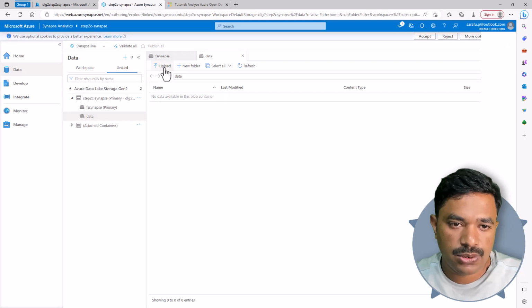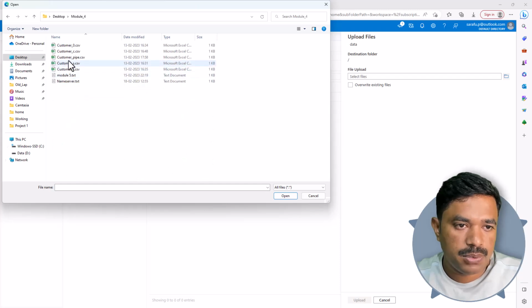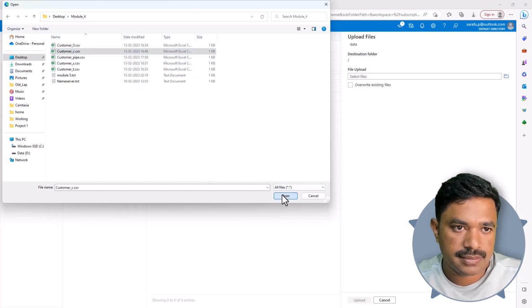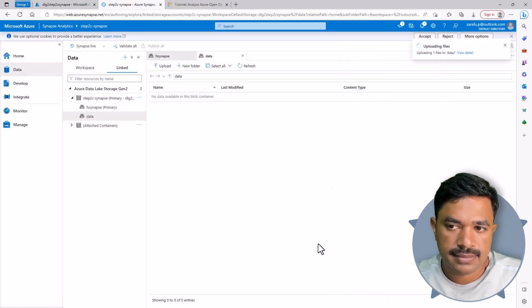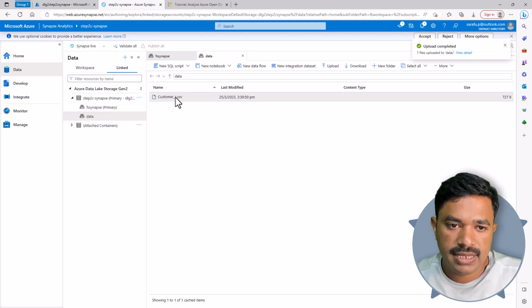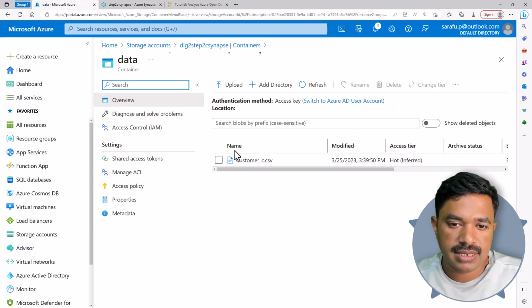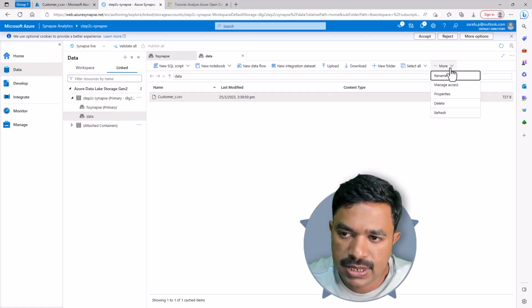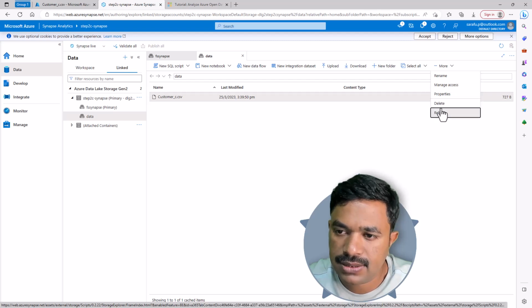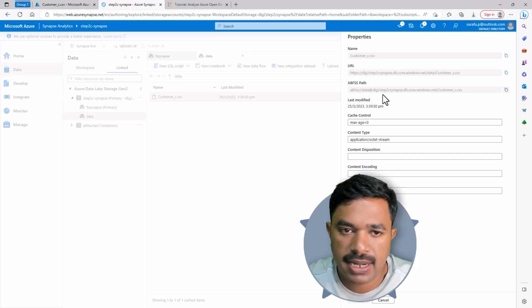Similarly, you can access data which you uploaded into your containers. So let's upload some dummy data. Let's select some files. Let me upload some sample CSV files and upload. You can see the file has been uploaded, and you can go to your container and access the same files. Once you upload it, you will have options to rename, manage access, or even go to properties, where you can see the path of the file and copy this path.